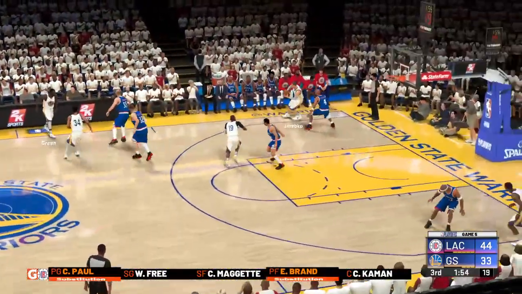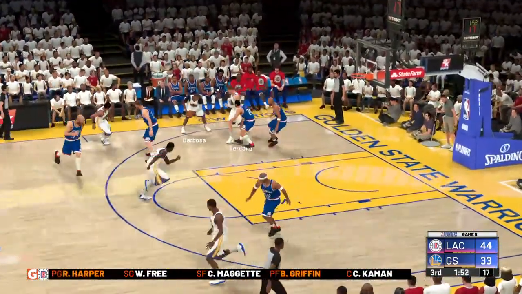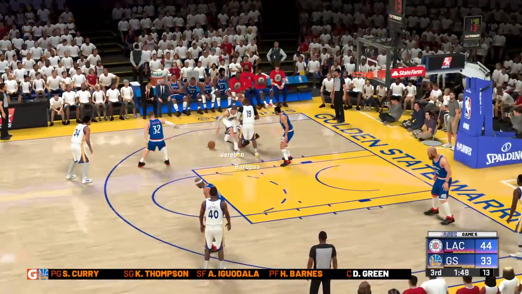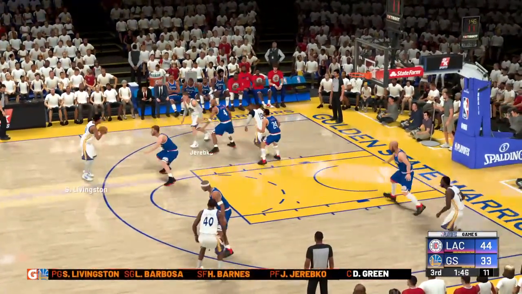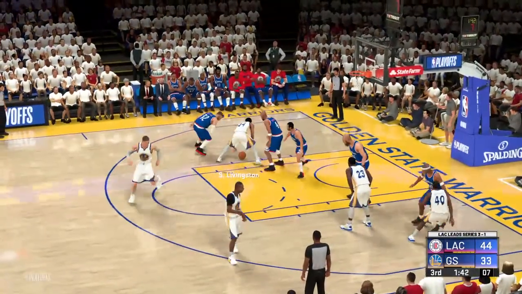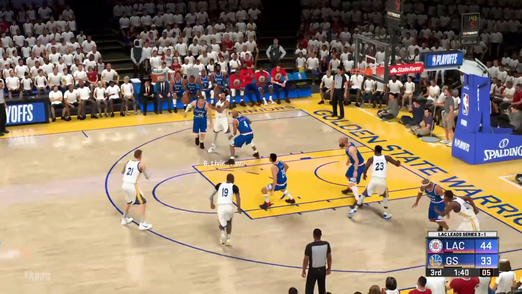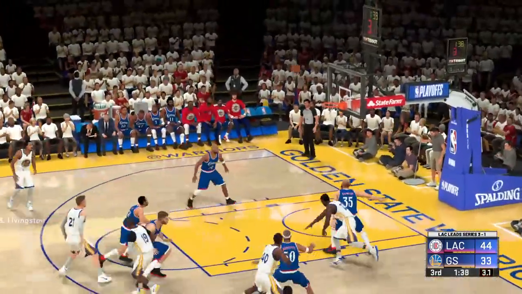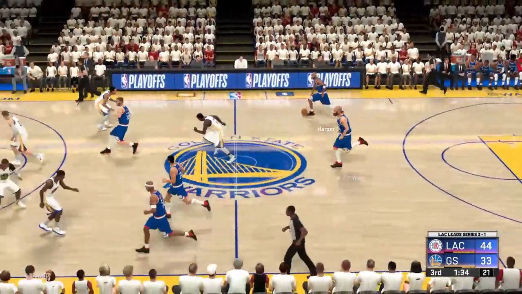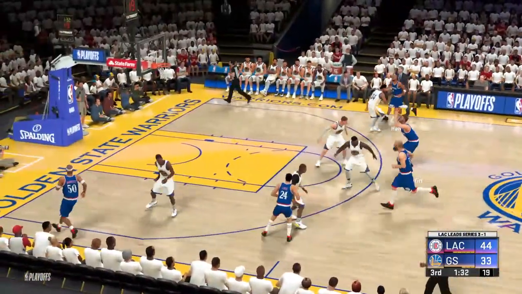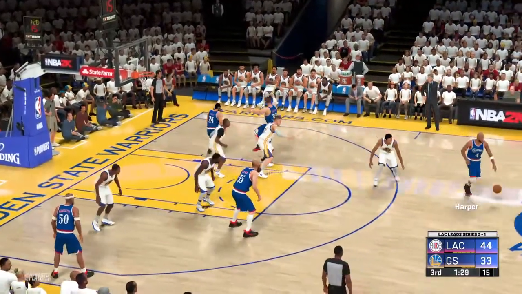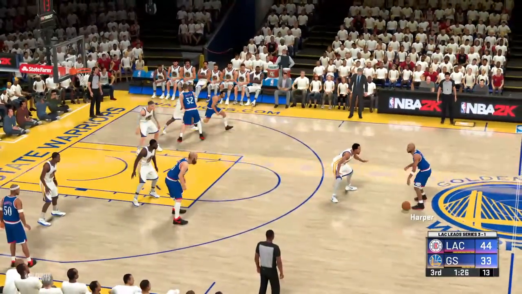Livingston kicks to Jerebko. Not going to go that time. So Los Angeles will take it the other way. Earlier in the game, they had a 19-point lead. Now Harper. Pass to Free. Griffin with it. Covered by Barbosa. A nice shot by Griffin. Griffin's got 8 points. And that bucket adds to what has been a big difference in points in the paint between the two teams.